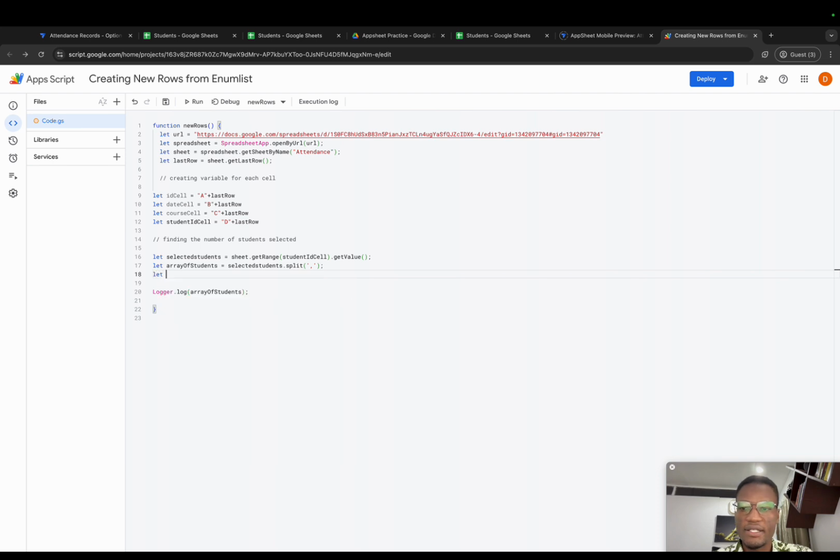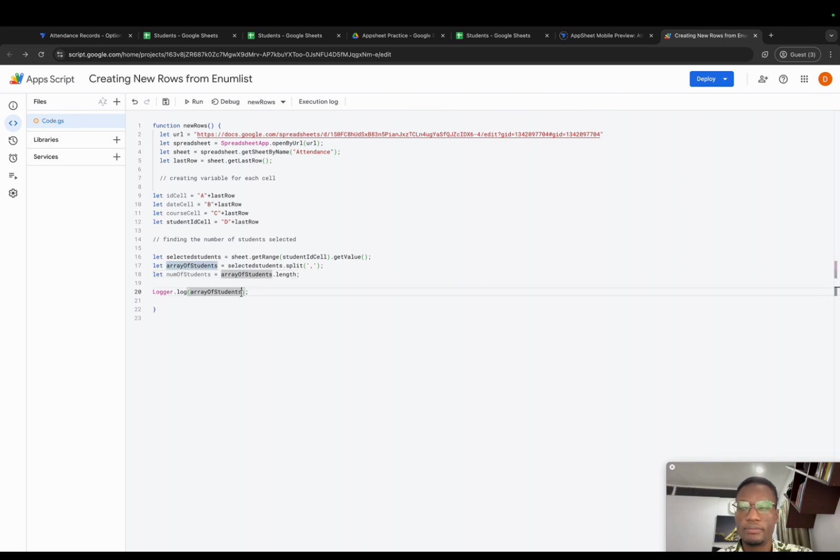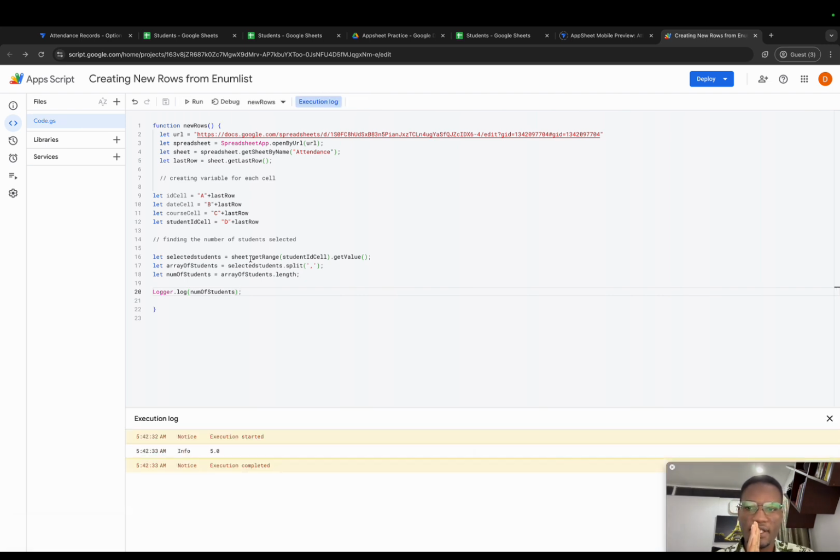So now what we're going to say is let numberOfStudents equal to arrayOfStudents dot length. We're going to run this as well. Good. So it gives us 5. It tells us that 5 students have been selected.